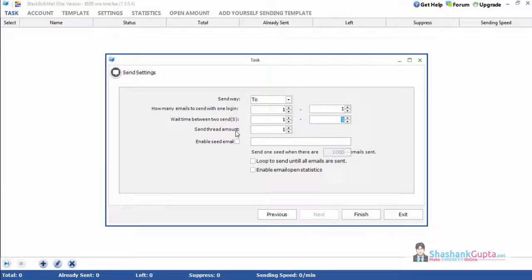Send threads amount: how many threads you want to run. If you are using more proxies, you can increase this. Right now for showing purposes, I'll use 1 proxy.